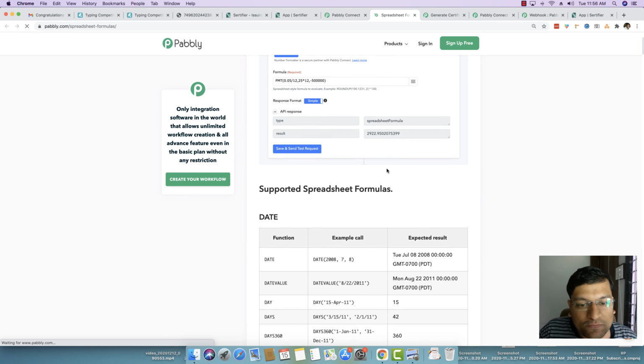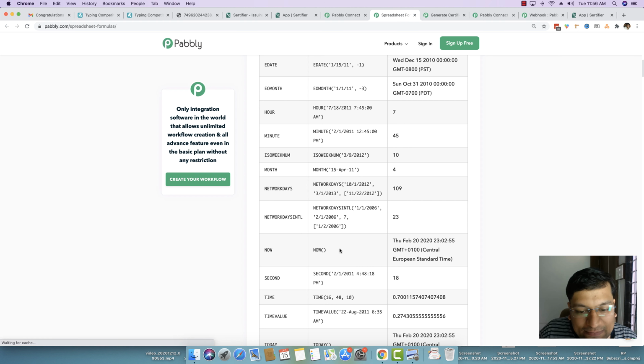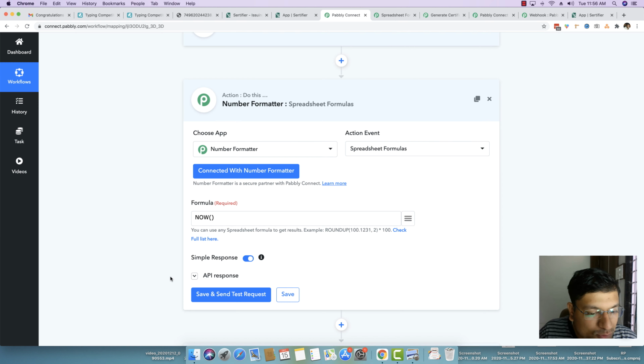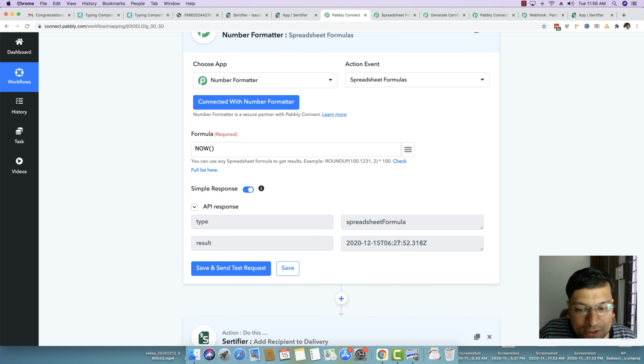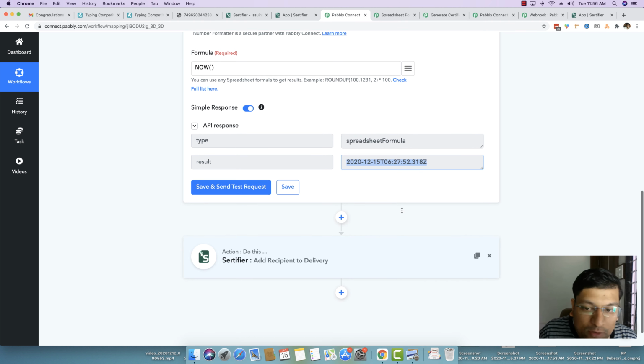And we have the full list of spreadsheet formulas that you can use. We want to use current date time, so you can just use now right here, and you can just paste the formula right here, which happens to be now. As soon as you do that, and as soon as you do a save and send test request, you will see we actually sent you a data which happens to be the current date time automatically.